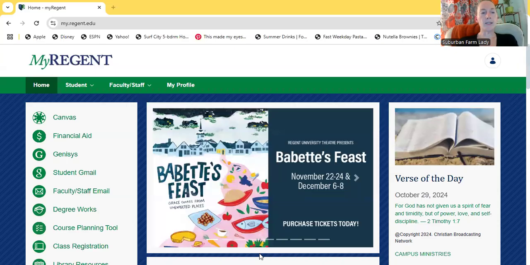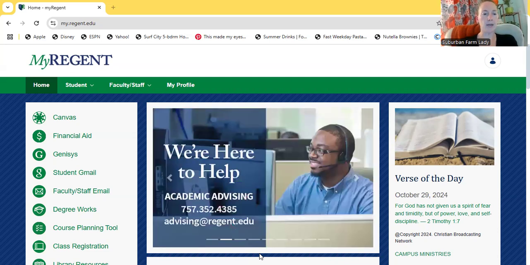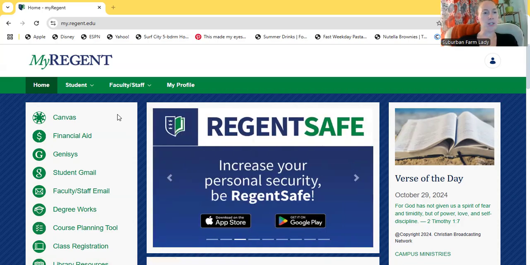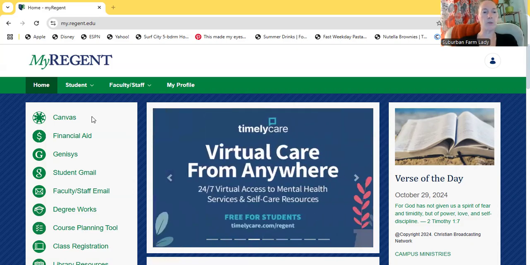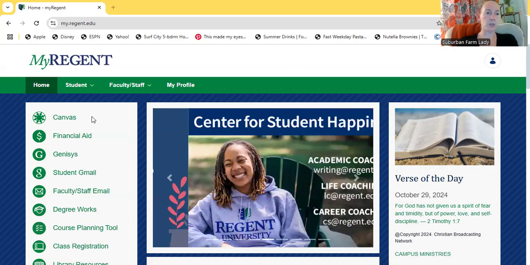So when you log into My Region, it should bring you to a page that looks similar to this. Yours will look a little different, more than likely. I may have some extra options that you don't have. And I use three things on this page primarily. You will likely use two. The first, of course, is Canvas, which is what you'll use to access your classes online, complete your assignments, participate in discussions and all those good things.